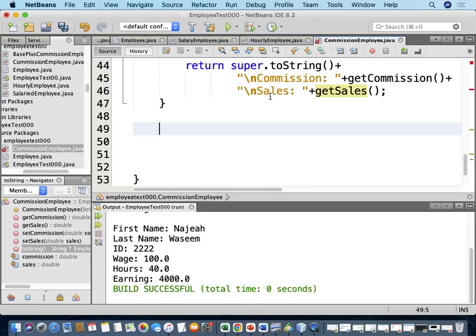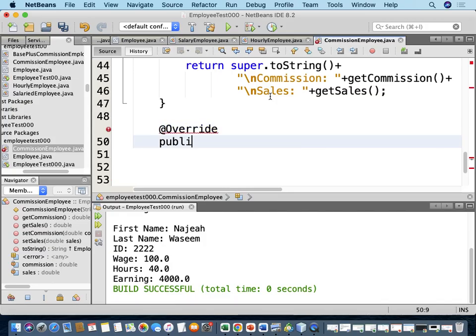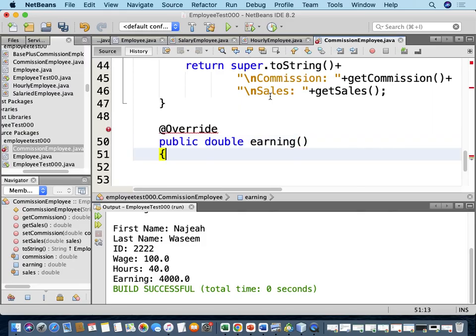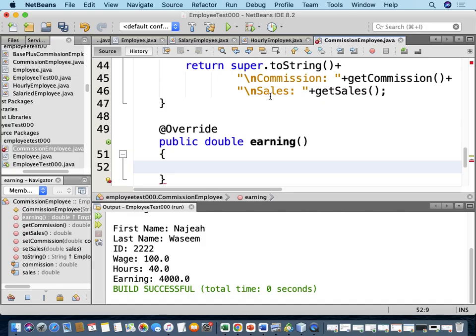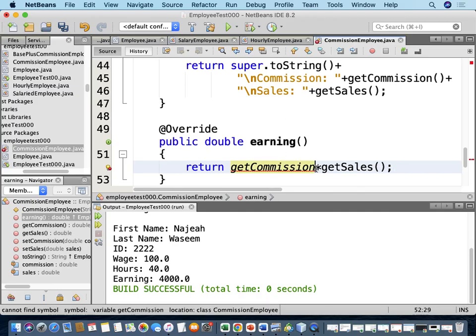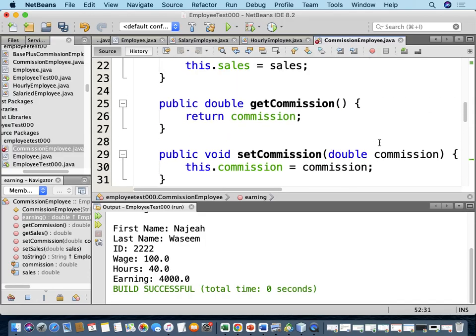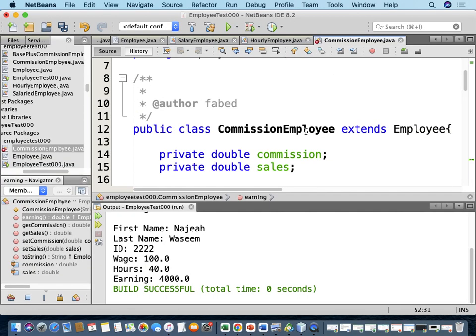So we have to override public double earning. So sales times commission. Return getCommission multiplied by getSales. Okay, so now we have overridden the earning. Now we don't have this error anymore, and this is a concrete class.